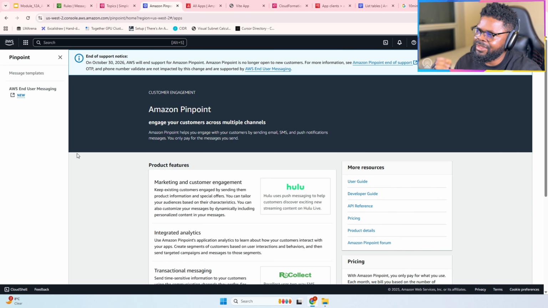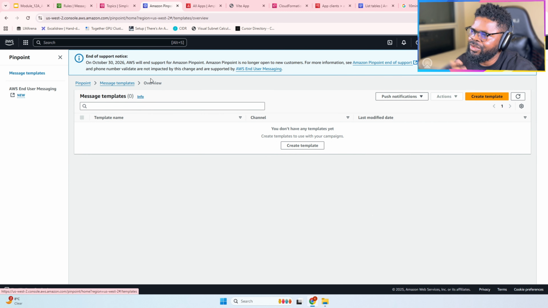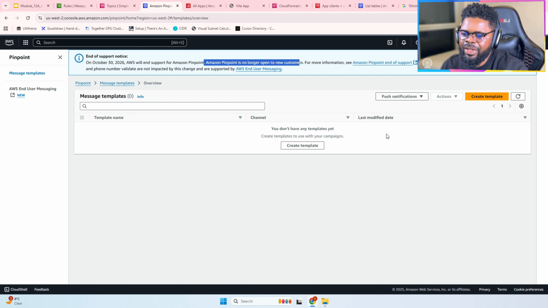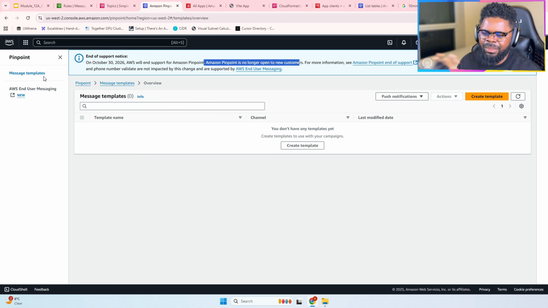You can see there's nothing. When I clicked on it, before you could have message templates, but it's saying Amazon Pinpoint is no longer open to new customers, so we can't really do anything with it, right? But just know it's there. Maybe you're lucky, if it's in your account you can try something. But if it's no longer available for new customers, it just means that maybe it's not something you should focus on again, because the service is already leaving, right? As with many innovations that you see in the cloud, some services will come and some services will leave, right?